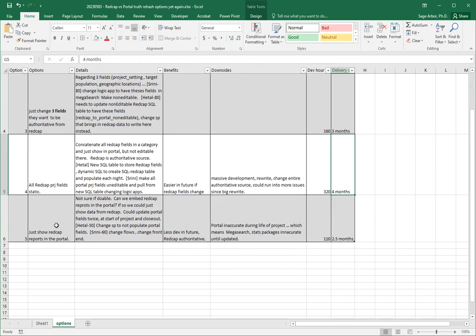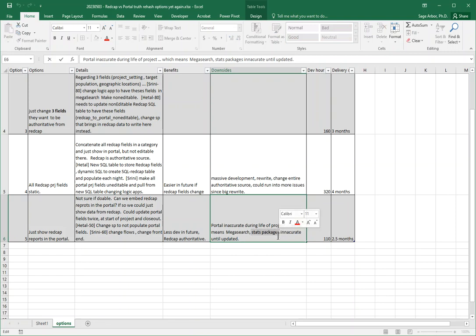And then lastly, I don't know if this is doable, but we came up with: could we just show REDCap reports in the portal? We would change data not to be written to the portal, and we would just show REDCap reports. There is development work to make them not written to the portal. The downside is that the portal is not accurate until it's updated. We could update it at the beginning of a project and then at close out, but things like Megasearch or stats packages would be inaccurate, because those portal fields currently are the authoritative source and write back to the SQL tables that stats packages use.